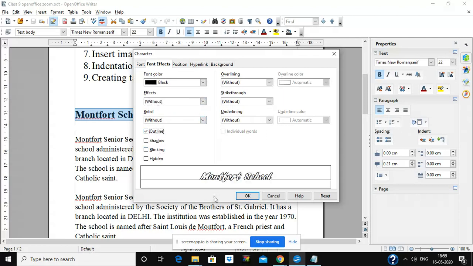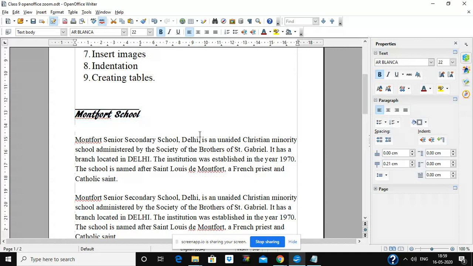Suppose I give outline, so this is how the preview of the text will look. And this is the shadow effect, this is the blinking effect. So these kinds of effects you can apply to your text. You can also give an overlining effect. Overlining means a line will appear above the text which you have selected. So this is the text above which the line is appearing.